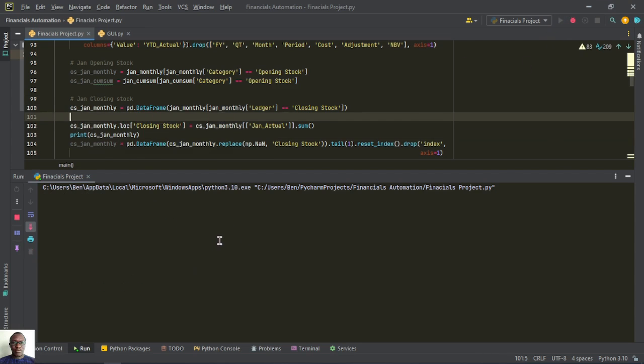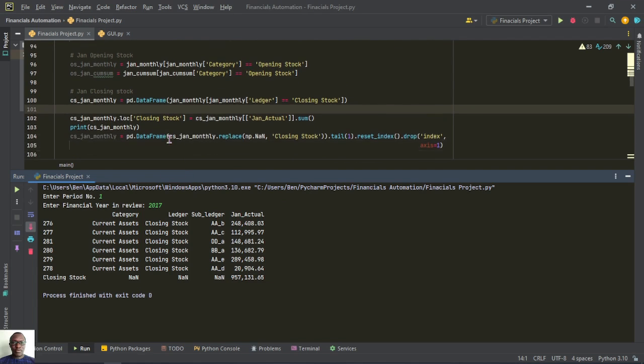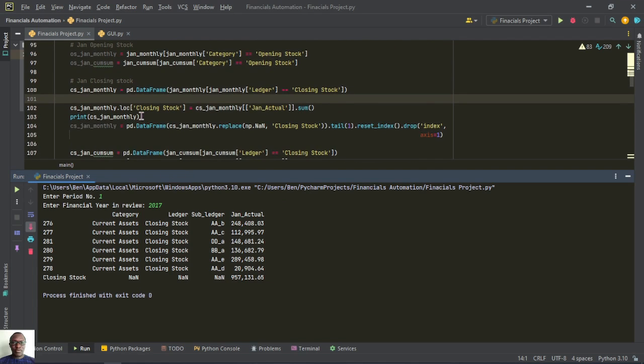You'll see what I have as the data frame for closing stock. The period is 1, the year in review is 2017. So down here you can see we have closing stock. These are not a number values. Then we have the total figure for closing stock down here, 957 on 51.65.